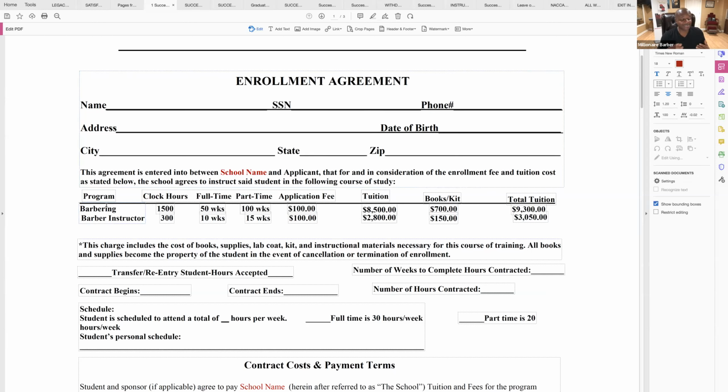Programs. It's either going to be Barber, Instructor, Cosmo, Nails, Aesthetics, Lashes, whatever it is that you teach. You're going to put these programs here. You can just line them up. If you need to scoot this up, you can. Now, however many hours you have, you can put that here, whether it's full-time, part-time, application fee, the tuition, books and kit, total tuition. Now let's break this down.